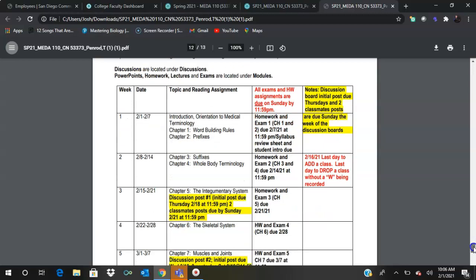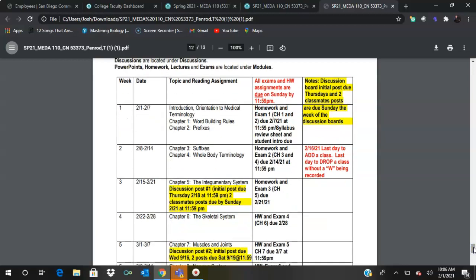So you will have work due each week. The first week, which is this week, you'll be going through chapters 1 and 2. These are the word building rules, and these rules are important because as you start learning how to peel these words apart, they help make sense so that you can establish that foundation. Then we start with prefixes.